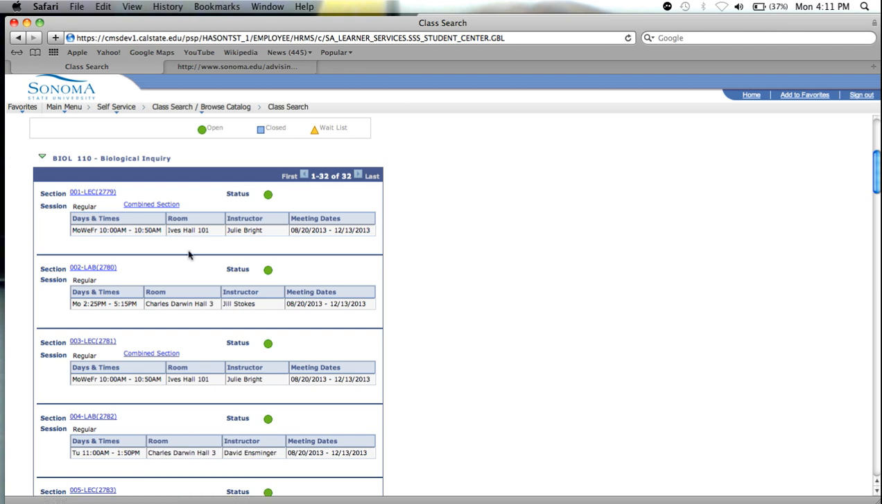Not all classes are combined section. It's only for classes that have a lecture and a lab, or a discussion and activity. Other examples are like Computer Science 101, which has a discussion and an activity. Some math classes have a combined section. I just want to make sure you know what combined section means.